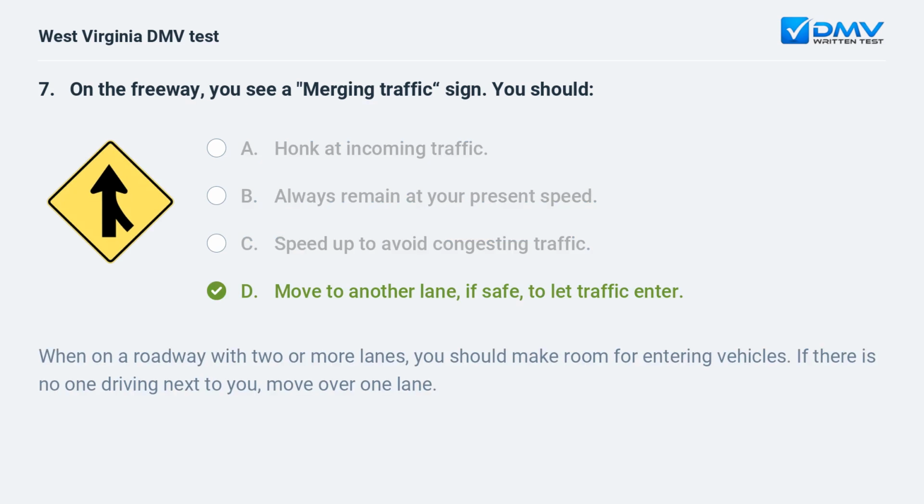D. Move to another lane, if safe, to let traffic enter. When on a roadway with 2 or more lanes, you should make room for entering vehicles. If there is no one driving next to you, move over one lane.